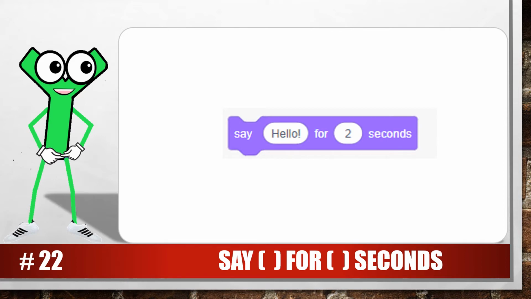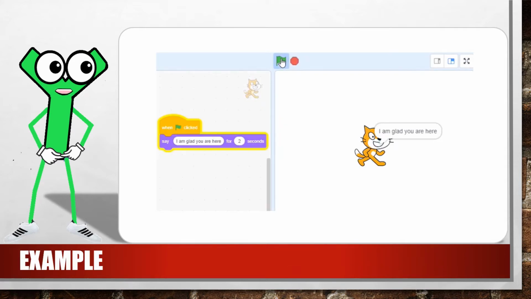You can type any words in the opening to make it appear in the speech bubble and change the number of seconds for the message to show for a longer or shorter period. For example, if I let the cat say, "I'm glad you're here," when you click the green flag, the speech bubble will appear and disappear after 2 seconds.